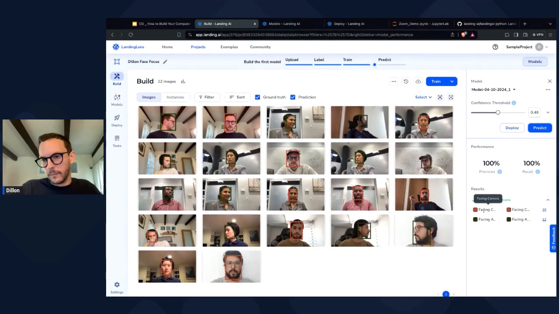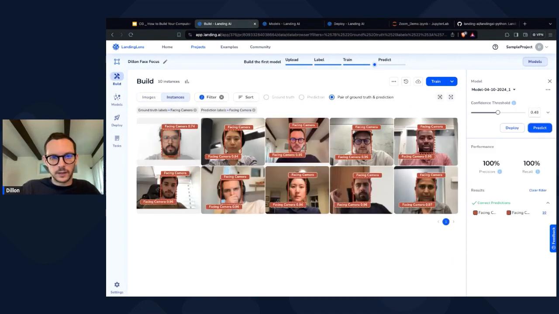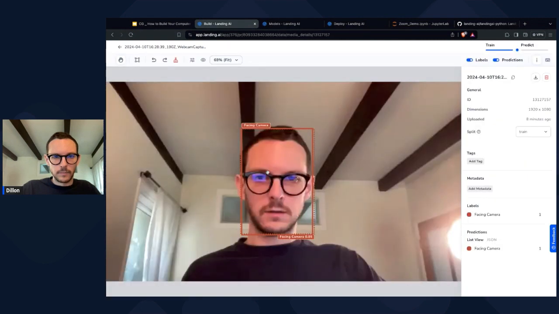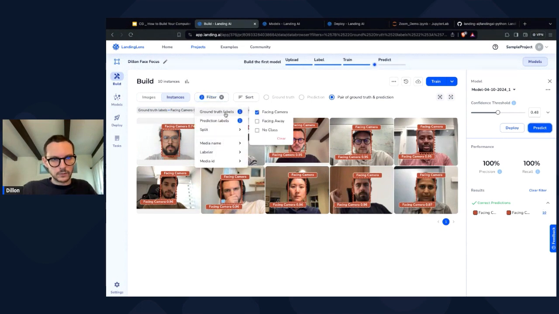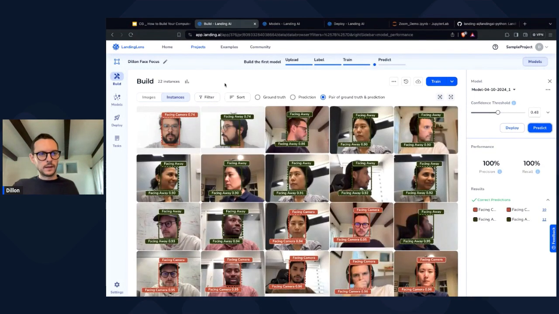So this is, the ground truth was facing camera and the prediction was facing camera. And if I wanted to do some error analysis here, I can click on these images and see where these predictions are. So if there was an incorrect prediction, I could go in there and quickly sort through the images to see those. When I clicked on that, it applied a filter up here where the ground truth is facing and the prediction is facing. I can just click that X there to go back.